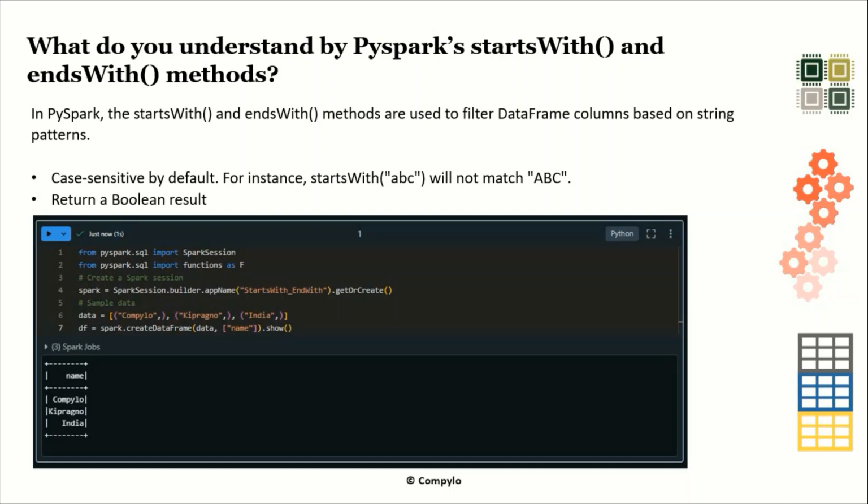Next question is, what do you understand by PySpark's StartsWith and EndsWith methods? In PySpark, StartsWith and EndsWith methods are used to filter data frame columns based on string patterns. These methods are particularly useful for string operations when we want to check whether the values in a specific column start or end with a given substring. Both these methods are case sensitive by default. For instance, a string written in caps or in small will not match. Also, these methods return a Boolean result, which can be used for filtering the data frames.